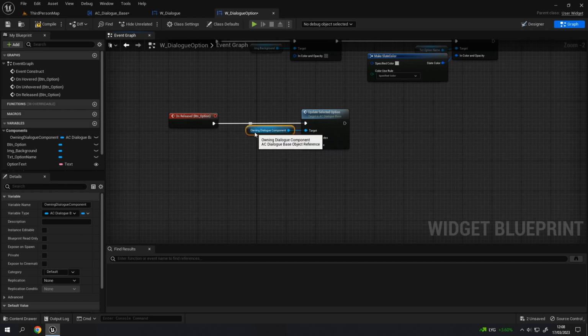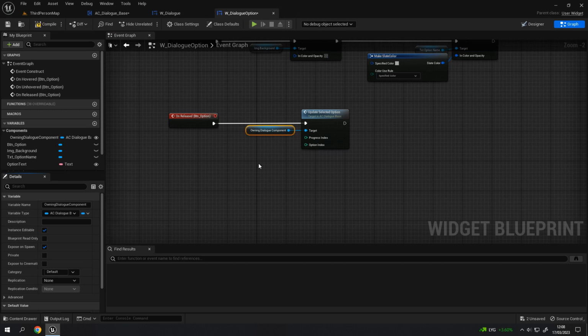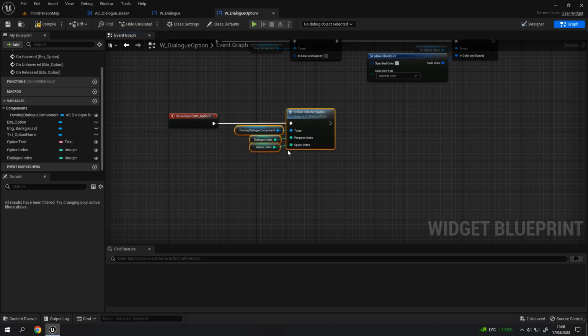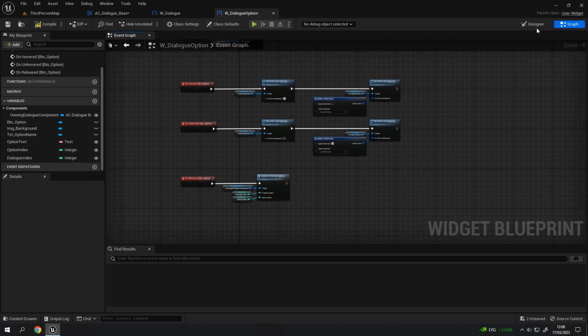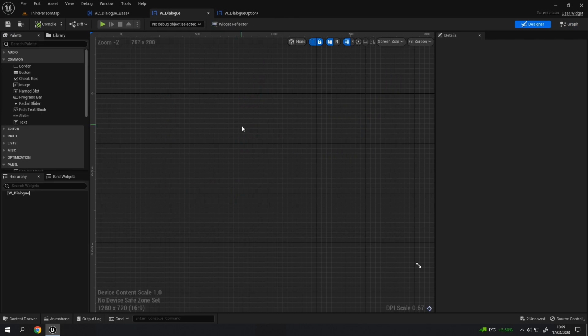We do just need to make sure that the owning dialog component is also instance editable and exposed on spawn as well. So quickly do that. And at this point, it's just a case of connecting up the option index and the dialog index. So, option index at the bottom, and the dialog index connected to the progress index, like so. Okay, so in terms of the dialog option, that should all be complete. So at which point we can then start populating the main dialog widget.